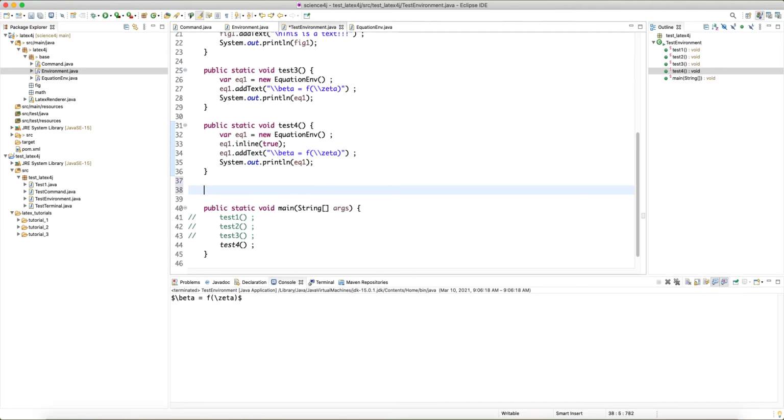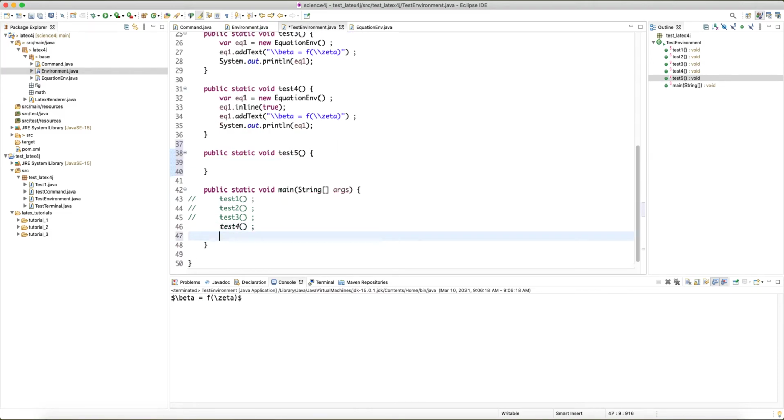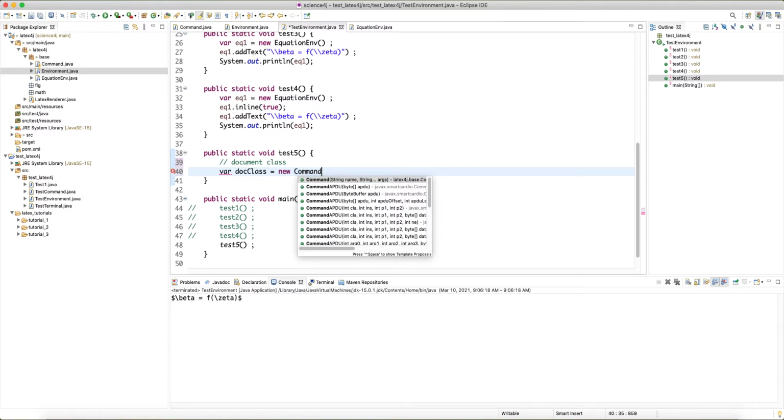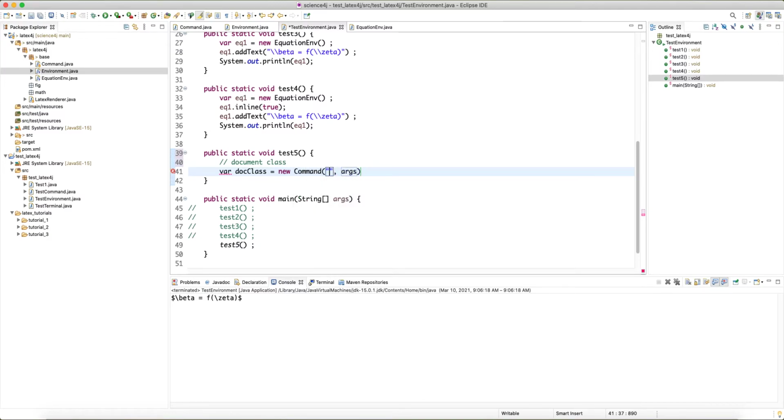All right. So let's try to create a full LaTeX document. So public static void test5. This is a test of a full LaTeX document, right? The first thing we need is the template or document class. So var docClass is new Command, and remember it was a command that has documentclass, and then for the argument we're going to say it's an article, right?